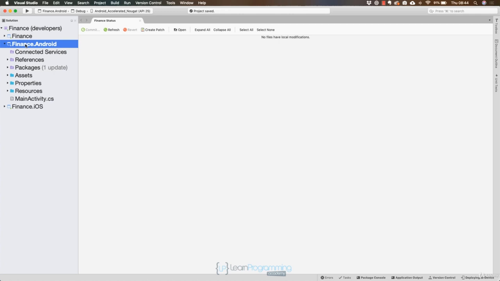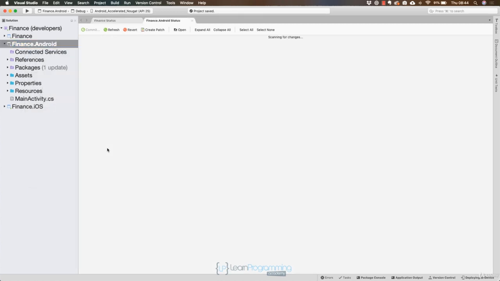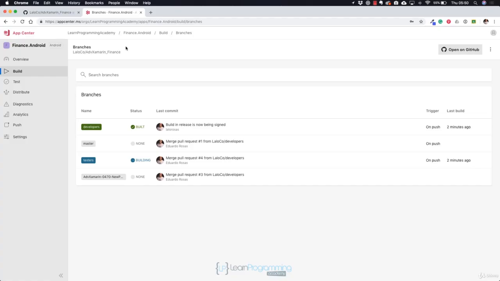So all you will have to do is right click on the Android project, go to version control, review and commit, and push the changes. Of course, this will be pushed over to developers or whatever branch you select. And because we have configured that, it will automatically rebuild the project and then your application should be able to run. But this is pretty much everything that you need to do to be able to distribute your applications.